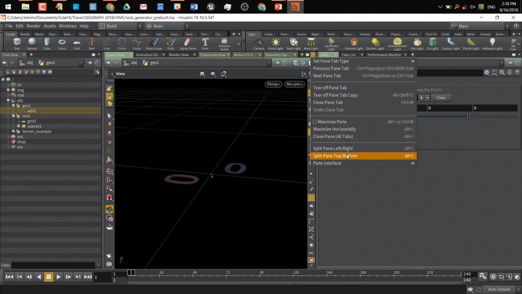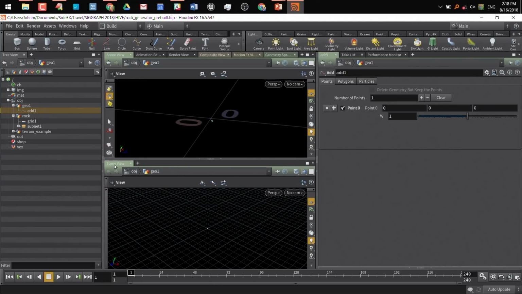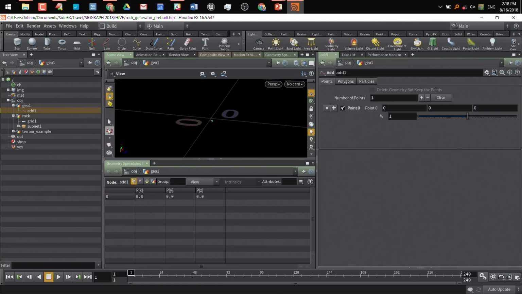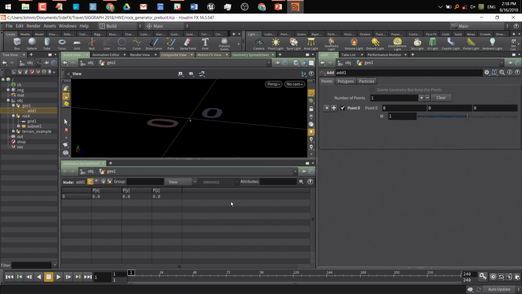So I'm just going to split this in half, top, bottom, just a little interface trick. And I'm going to show the geometry spreadsheet. So this is how we think about data inside of Houdini. It's not necessarily just parameters where we're changing something and it's happening. When we change something over here, what we're actually doing is modifying those attributes, okay?